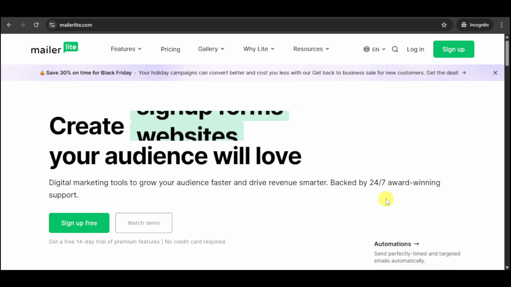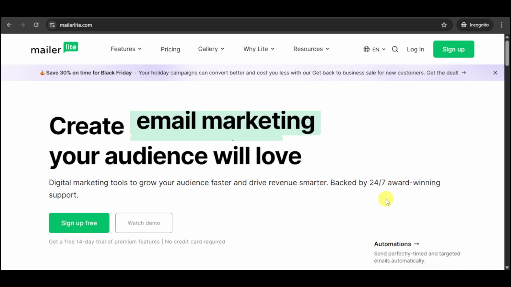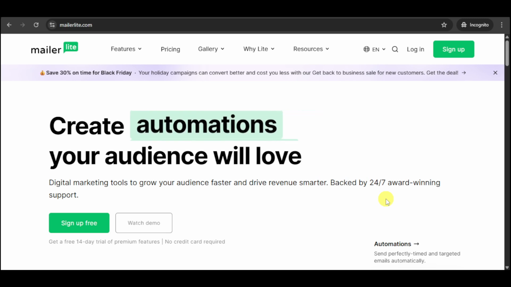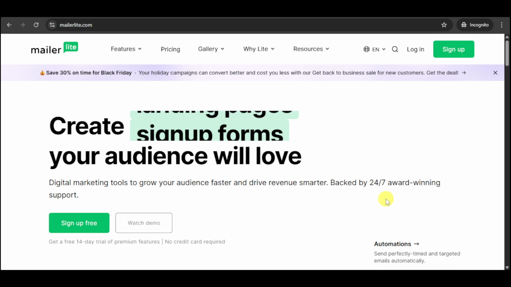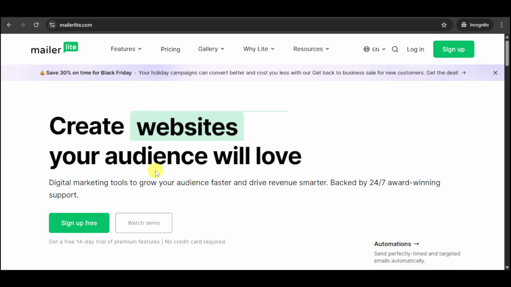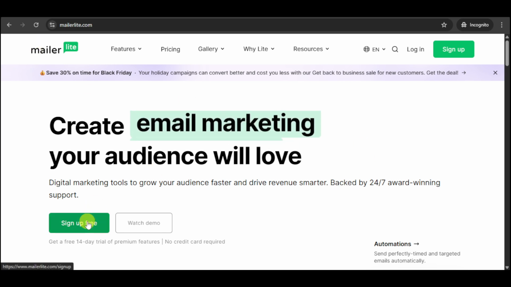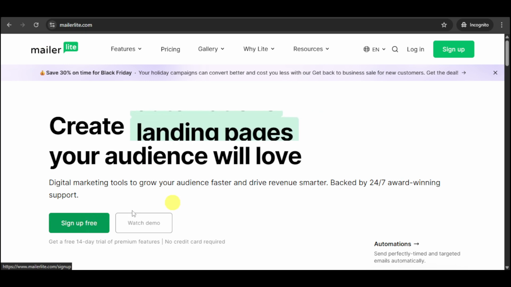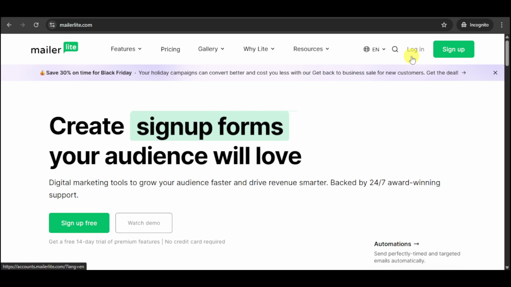In this video, I'm going to teach you how to add an unsubscribe link in MailerLite. If you want to do this, you first need to head over to MailerLite.com, click on the sign up free in order to create an account, or if you already have one, just proceed to click on this login.